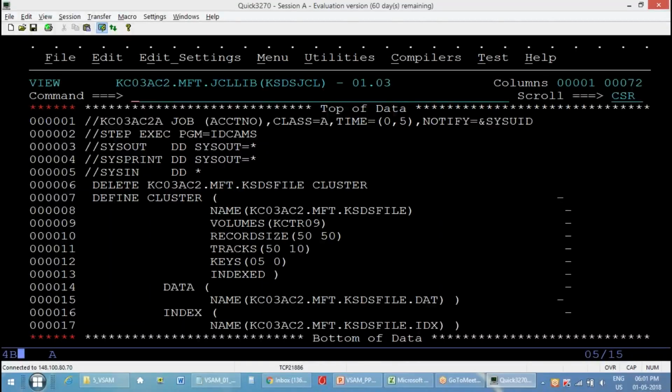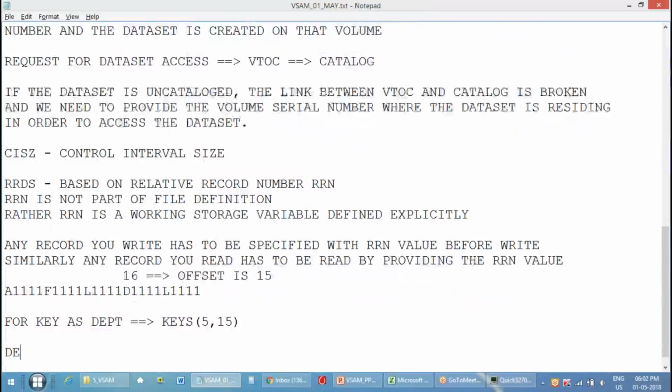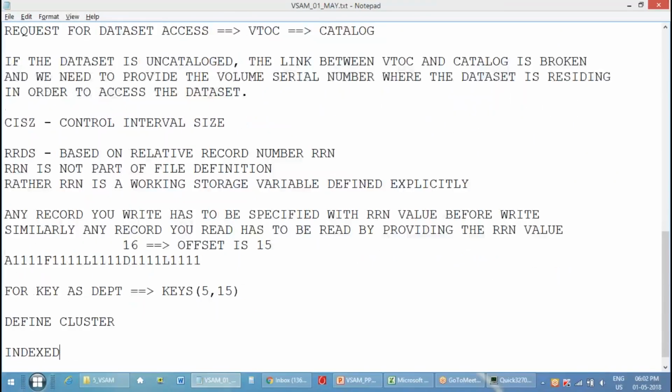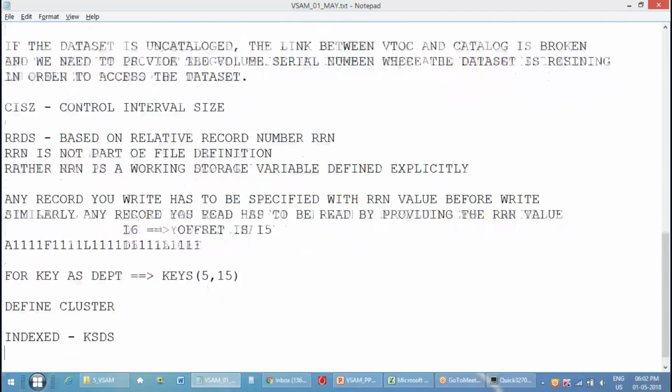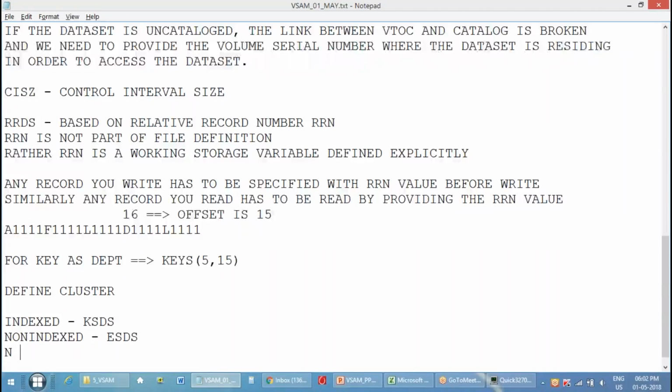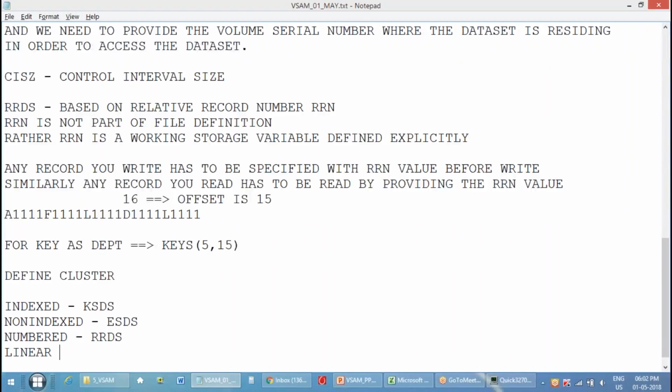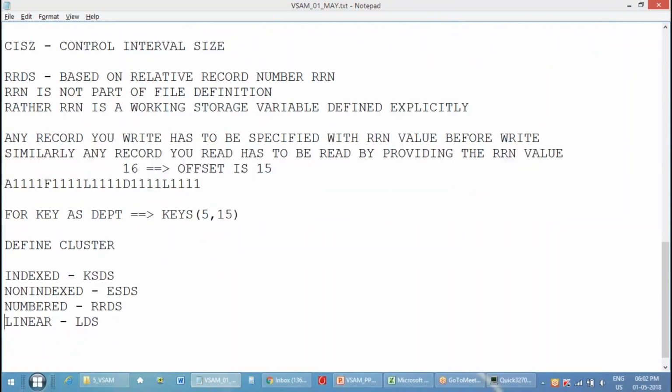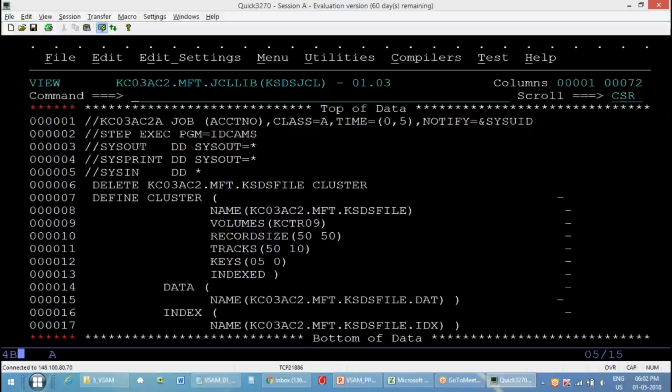And here in define cluster, if you specify indexed, it is KSDS. This one is ESDS. When you say numbered, it's RRDS. It's just a reserved keyword.